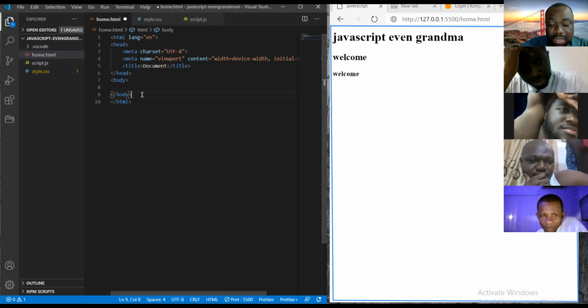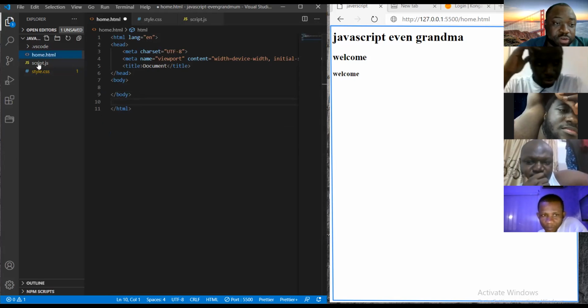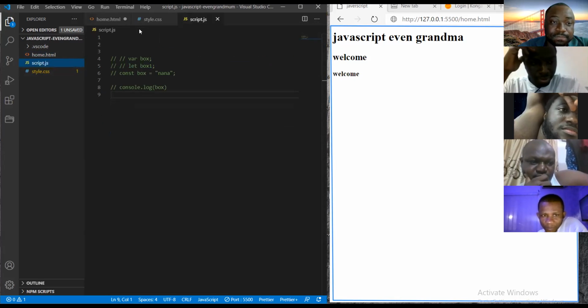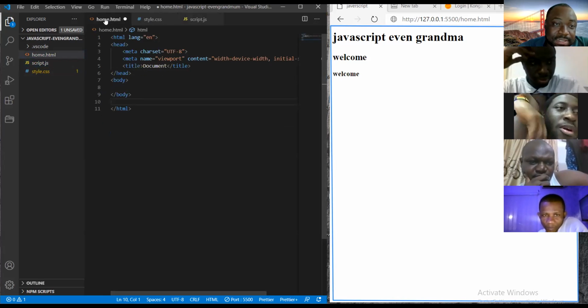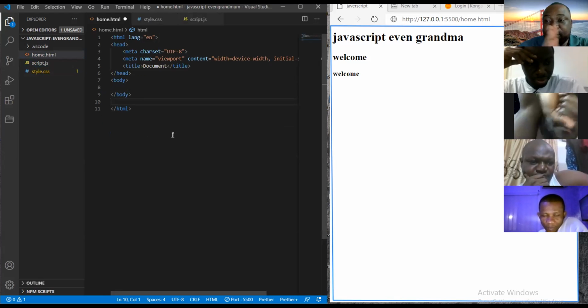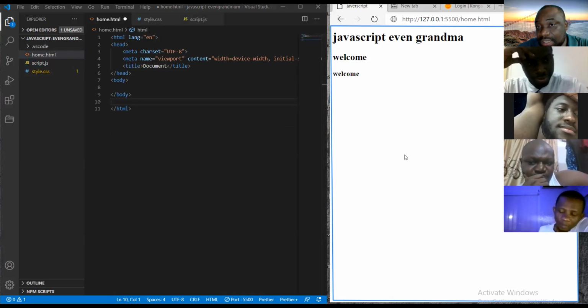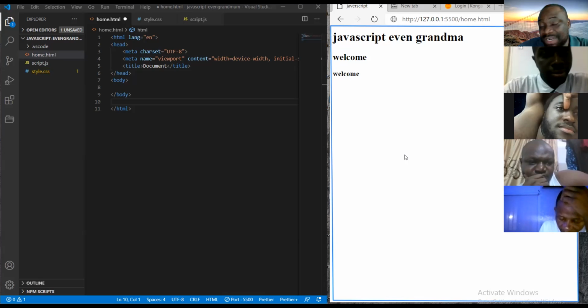Okay, so today our focus is on JavaScript. We have a file called script.js. We want to link script.js inside the HTML so that whatever we type in script.js, we will be able to see it in the HTML. Other than that, whatever we type will not be meaningful to us.